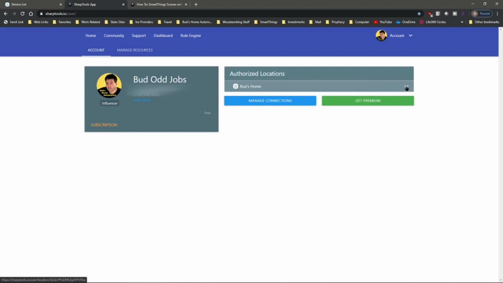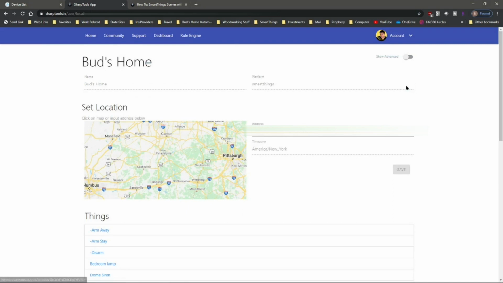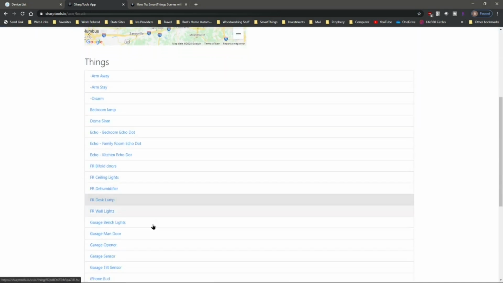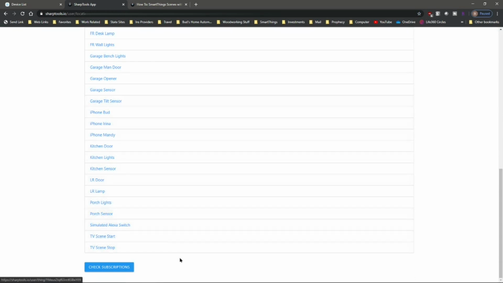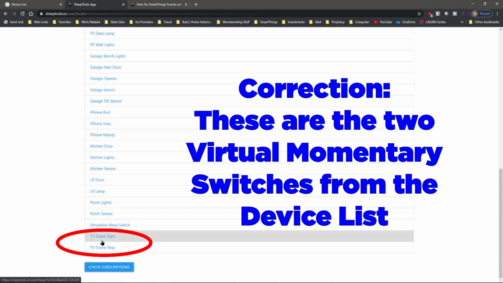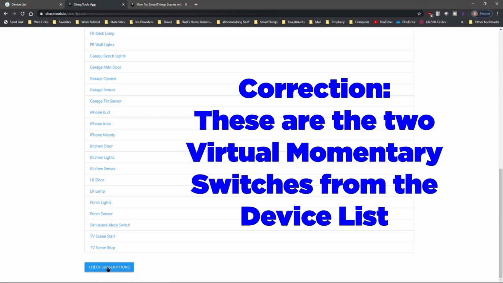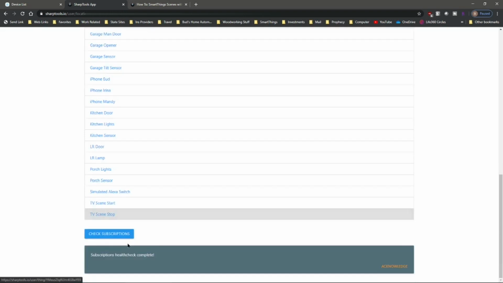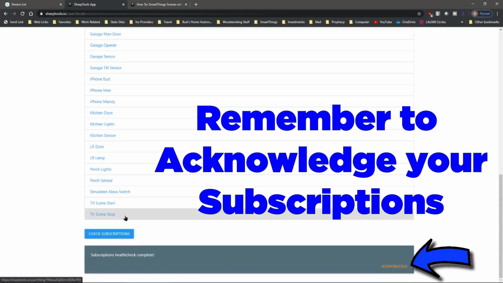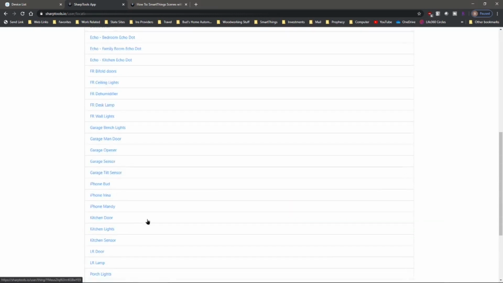So we'll go ahead and click on this ellipsis over here next to Bud's Home. Here you see the list of things that I have shared with my SharpTools app, and you see the 2 scenes, TV time start, TV time stop, on the bottom. To get those to come in, all you have to do is hit check subscriptions, and it'll bring in any new things that were added, making sure that those are now part of your SharpTools experience.